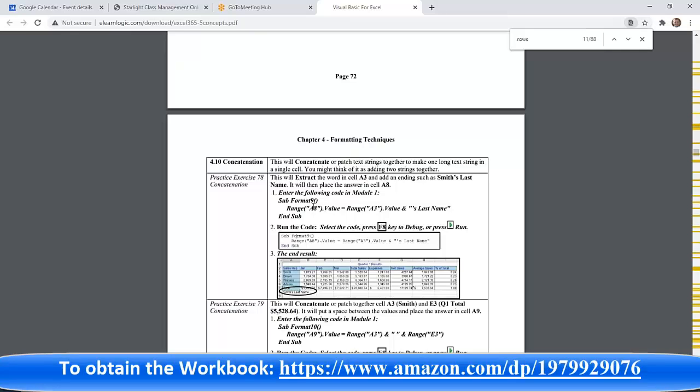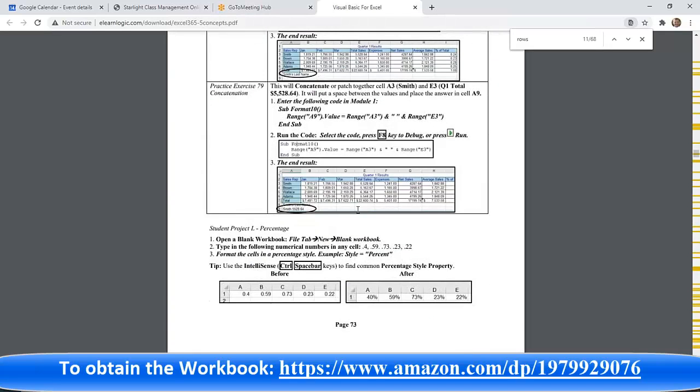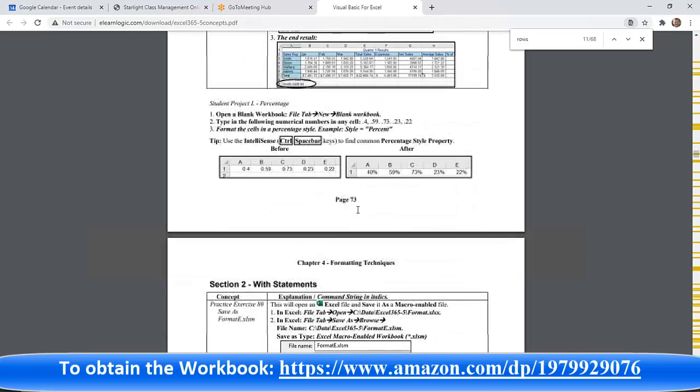This concatenation command will allow us to patch things together. So I can actually take a cell and add additional text to that cell. So that's what that's for. That's a typical Excel command.